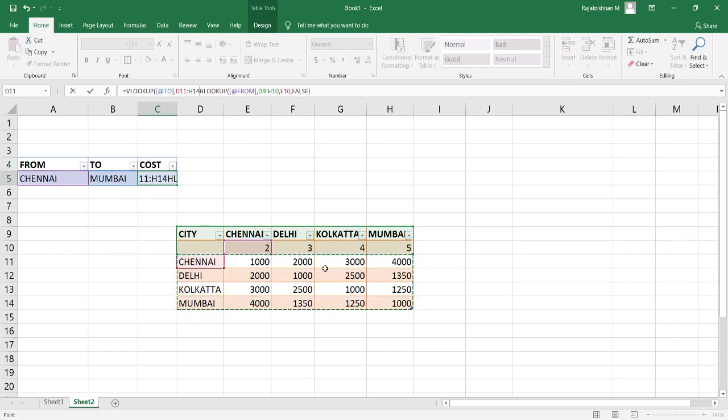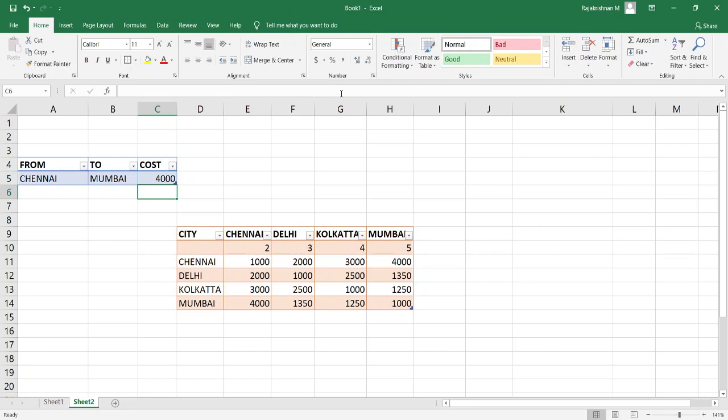Already we have chosen the first 2 rows. Now we have chosen the remaining 2 rows. Again press comma. Column index number, already we have inserted the HLOOKUP function, so we are not going to do anything with that. Just press comma. Now we are moving to range lookup. Again we need the exact match. So type false and close the bracket. Now press enter. Now you can see the value between Chennai and Mumbai.